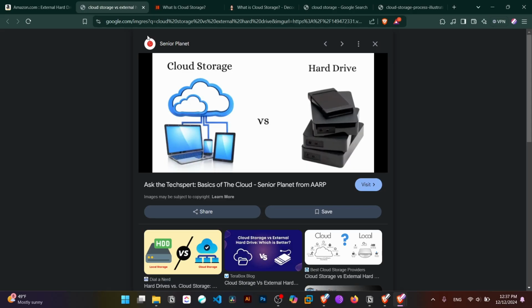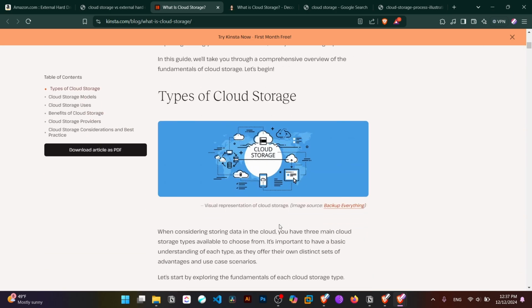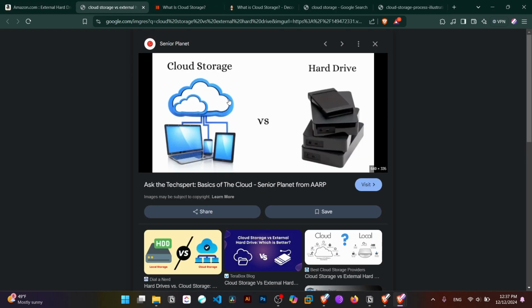There are several great articles on the internet and you can just follow them, but I like to provide you a brief explanation about cloud storage and hard drives. Just focus on this image from Senior Planet's website. This is only an image. We have a cloud storage on the left and we have a hard drive on the right.